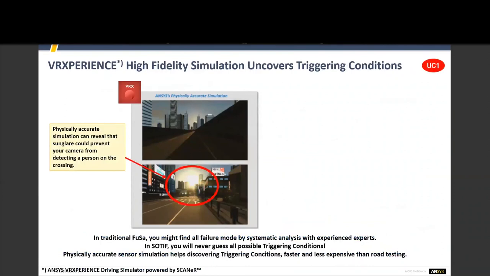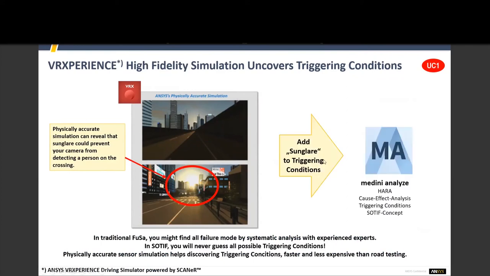Here's an example: our simulation tool VR Experience, in contrast to simpler simulation tools, can simulate effects like glaring sun or haze or rain, whatever, physically accurate. So you can find out that this is a problem and can then add it to your list of triggering conditions in Medini. In the best case, you have an automated import of a tabular style, so you get all the things into Medini Analyze.